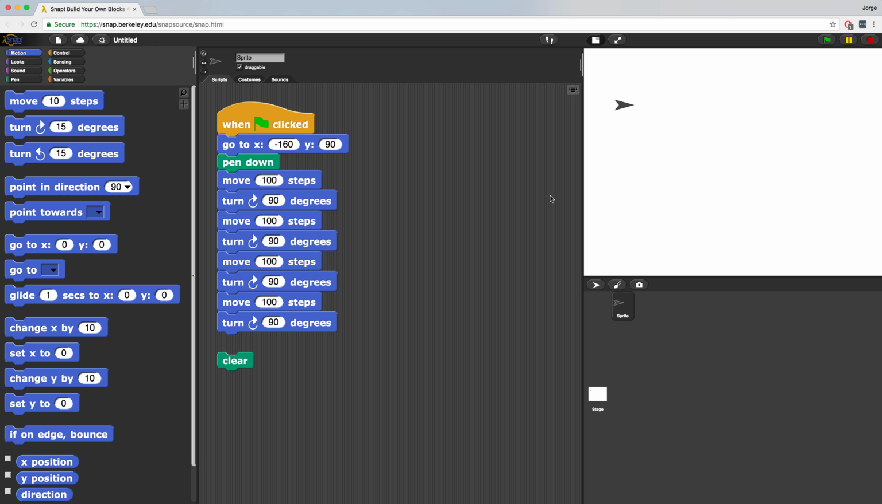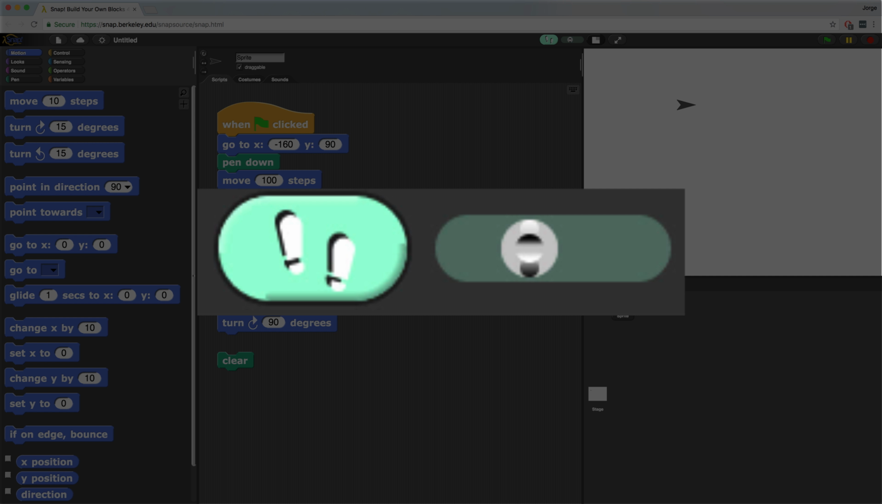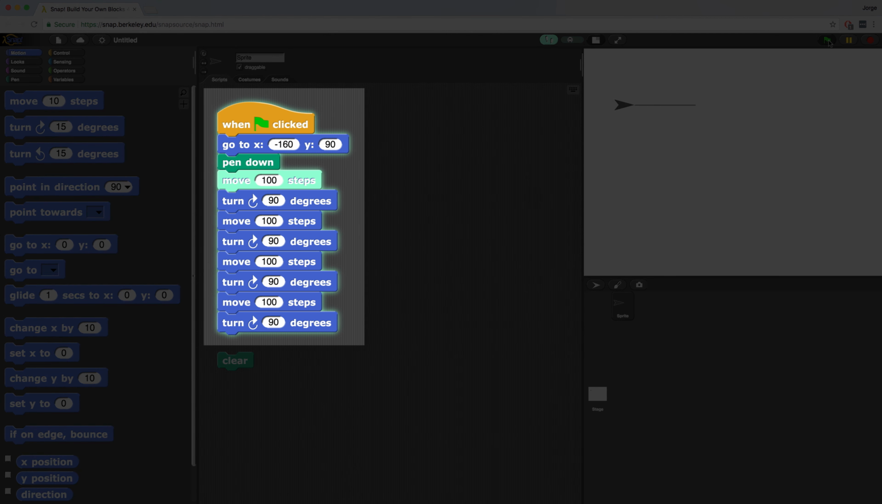Tip number two. Become the computer. Trace your code, walking through it line by line. Snap makes it really easy to see how the computer is running through each line of your code. By clicking on this visible stepping button, you can use the slider to control how fast or slow the computer is reading through the code. Now that visible stepping is turned on, when I click on the green flag, you'll be able to see exactly where the computer is in the code.